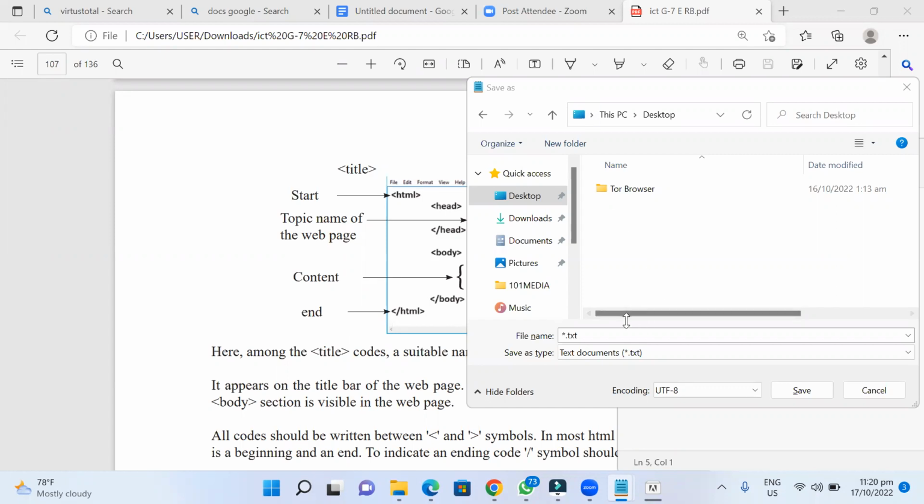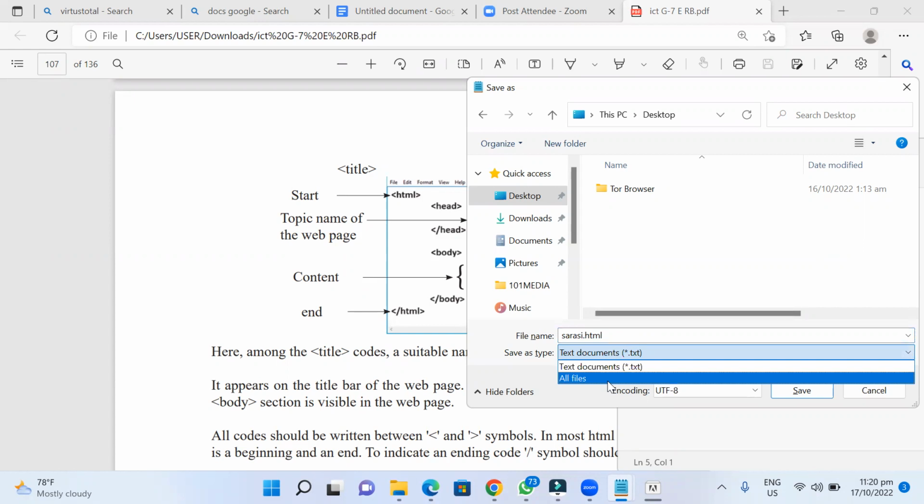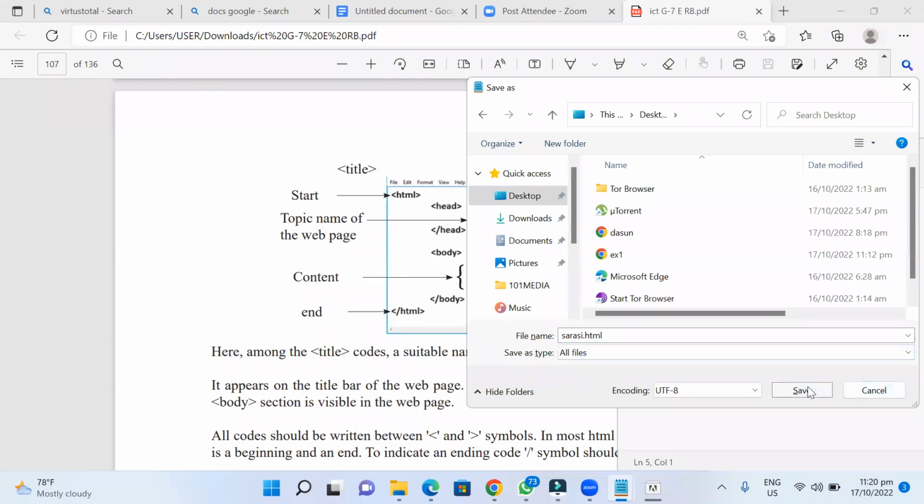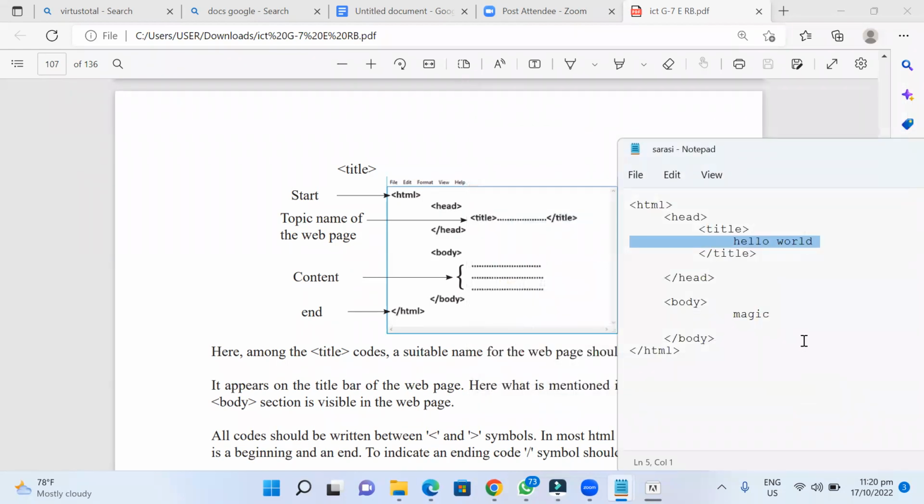Can you understand up to that point? Yes, sir. Then you can save this with any name, .htm or .html, anything, right? Here I have to select all files. When you save this, what can you see in the browser?